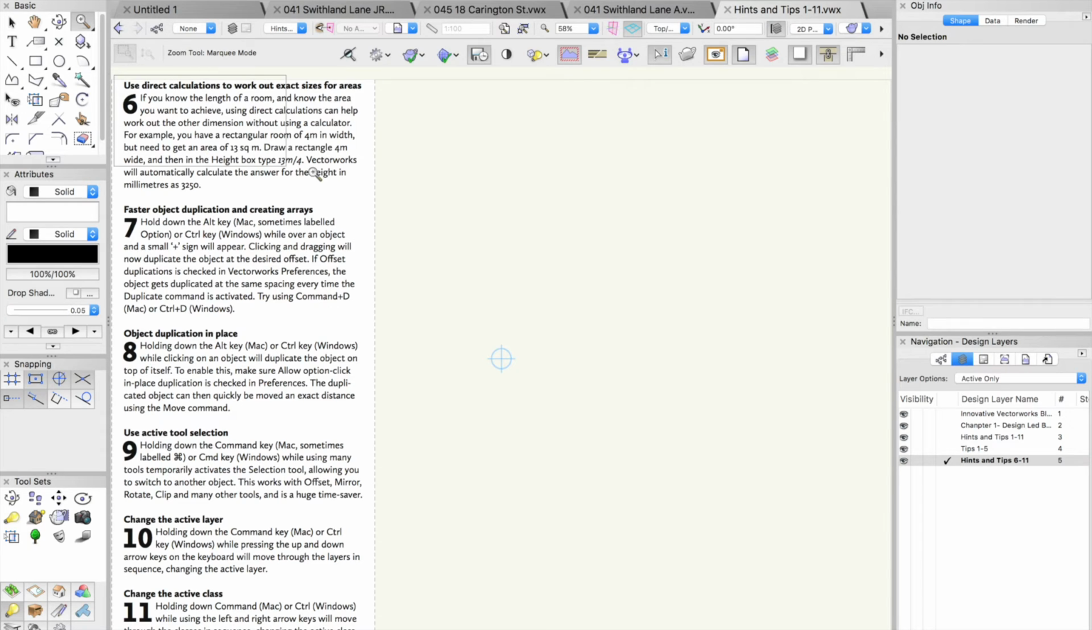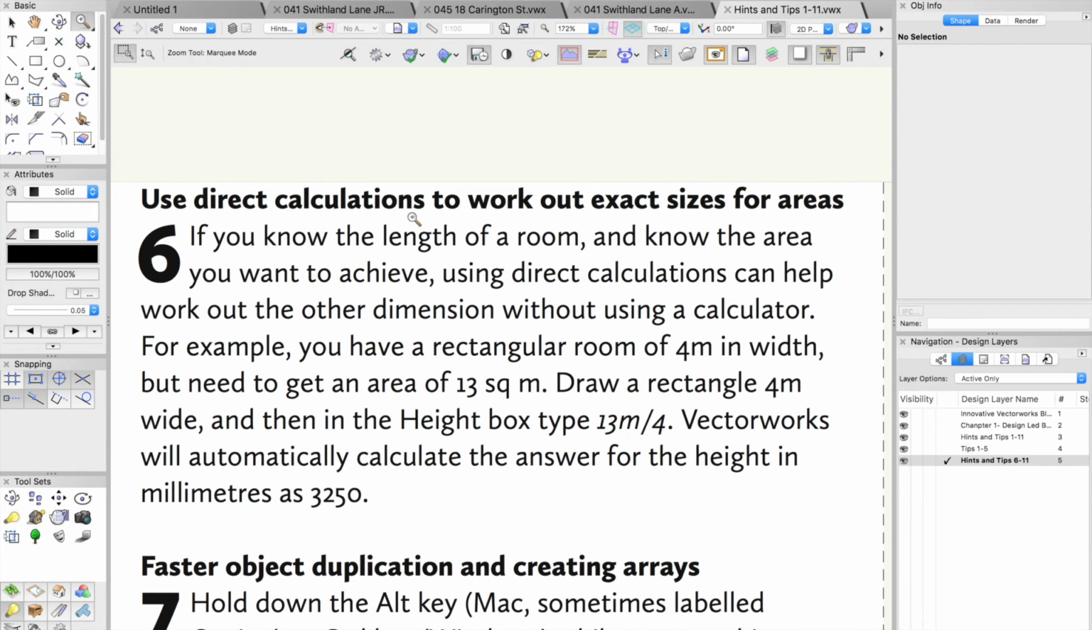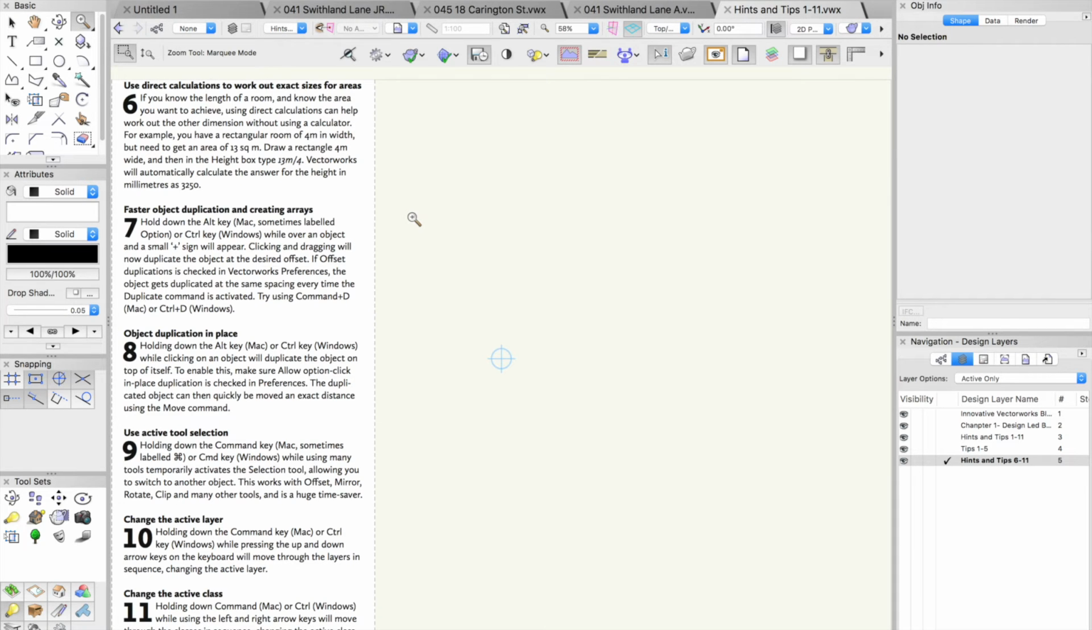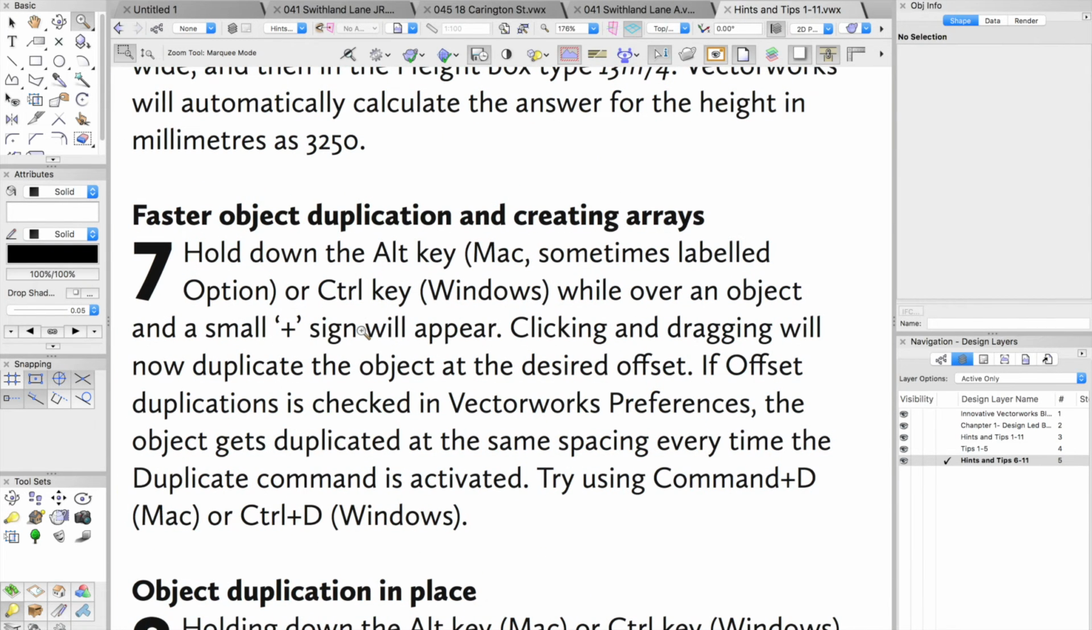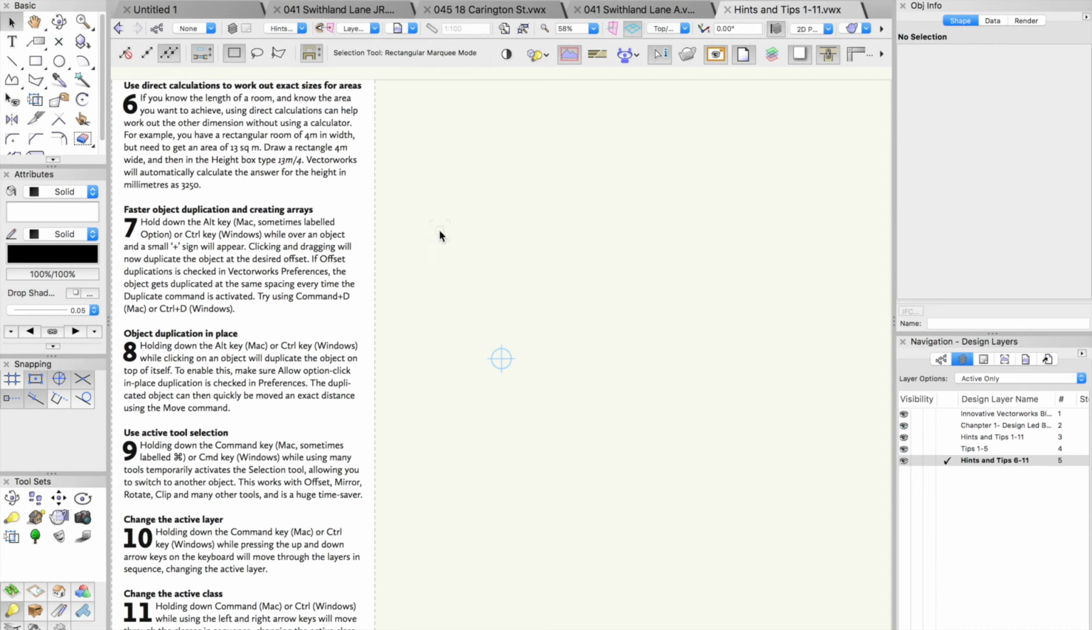So my last hint and tip was about calculating areas. In fact, I skipped a number here. That was actually tip 6. Number 7, faster object duplication and creating arrays. On the Mac, or Control on the PC, if we hold down the Alt key, we can drag off a copy of an object.